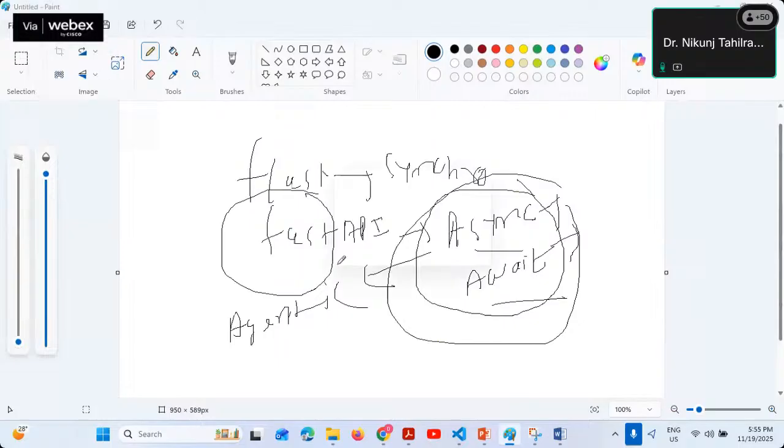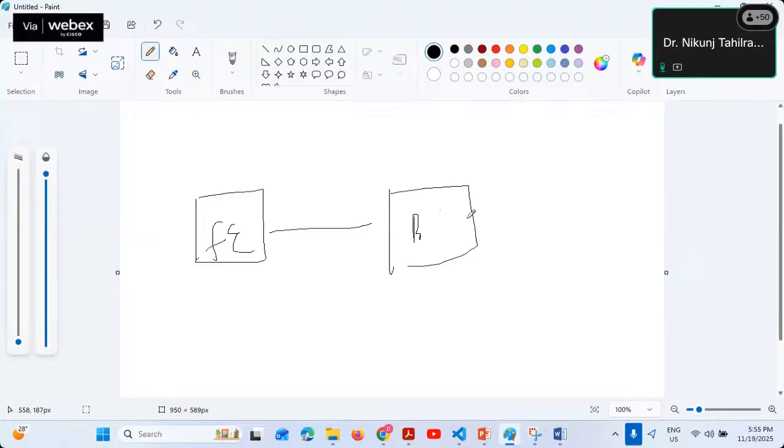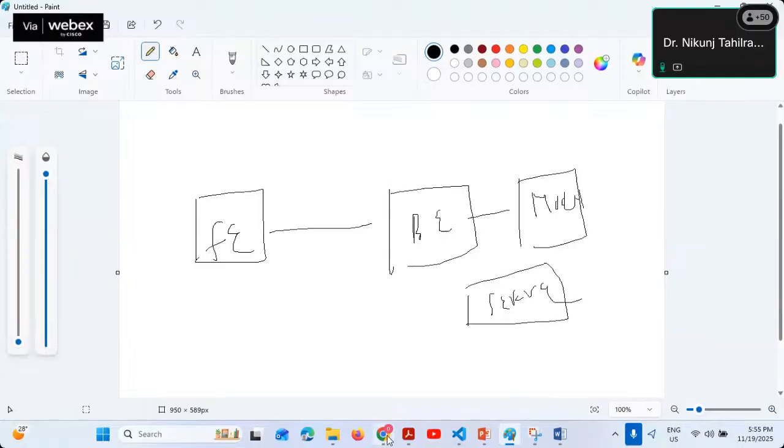I'm just drawing that for you. You have a front end, you have a back end, and you have a model. You are using FastAPI. So between the server, which I told you, in this, the server is named the Uvicorn server.